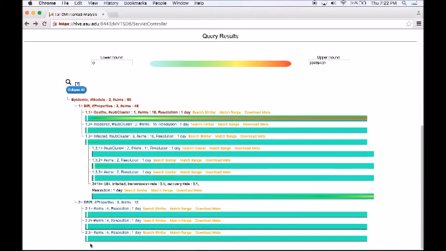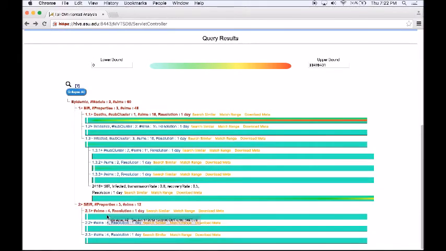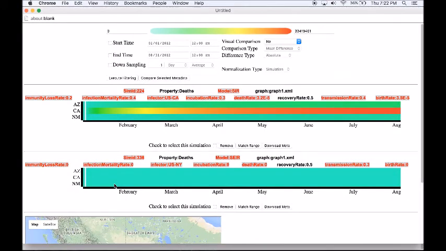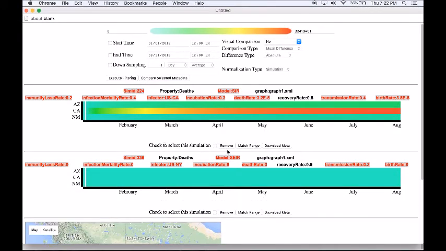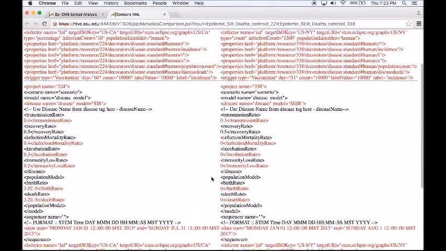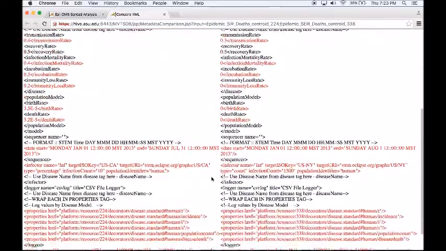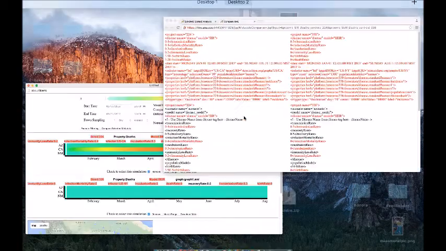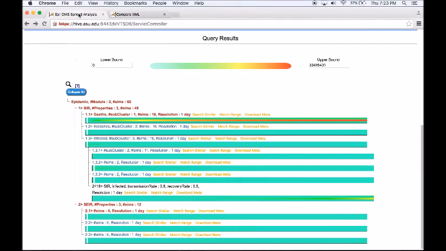The user can then further ask the system to visualize the precise differences in the metadata corresponding to the selected pairs of simulations. Any differences will be highlighted in red within the XML files. This concludes the explanation for the metadata query. Next, we will look at the other type of query.